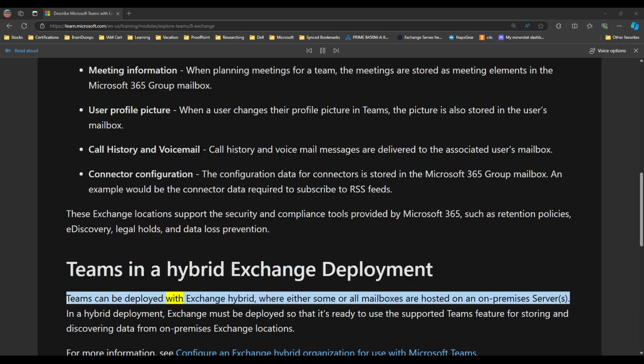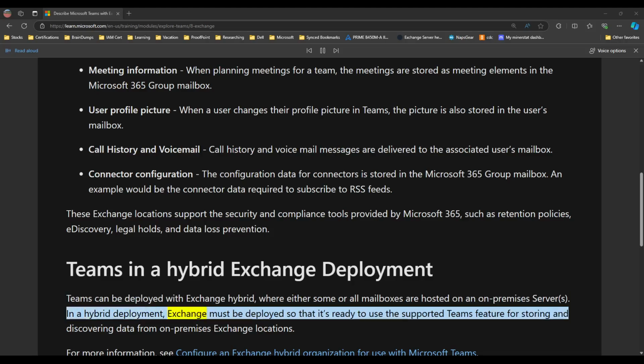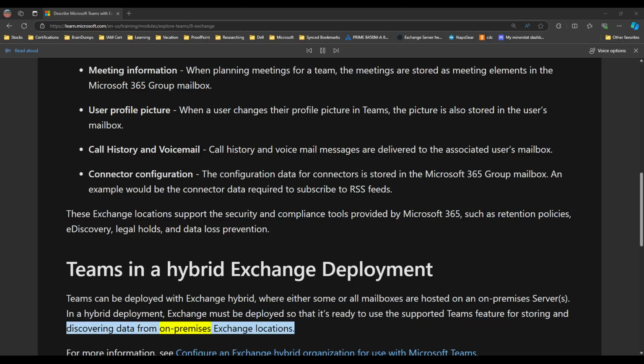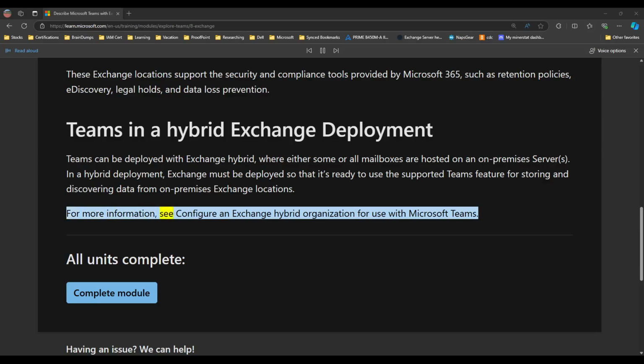Teams can be deployed with Exchange Hybrid, where either some or all mailboxes are hosted on on-premises servers. In a hybrid deployment, Exchange must be deployed so that it's ready to use the supported Teams feature for storing and discovering data from on-premises Exchange locations. For more information, see Configure an Exchange hybrid organization for use with Microsoft Teams.